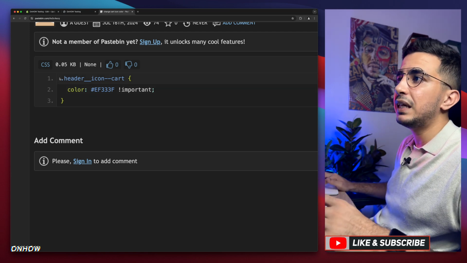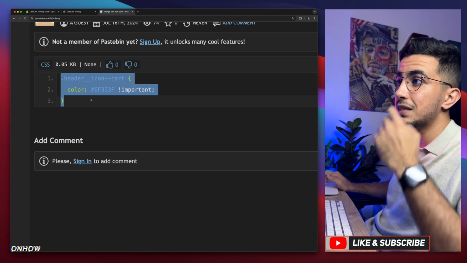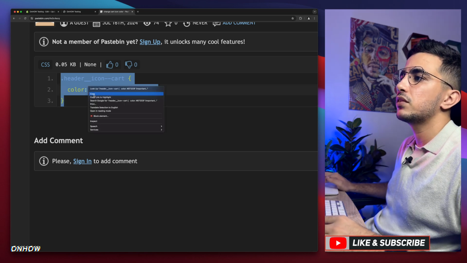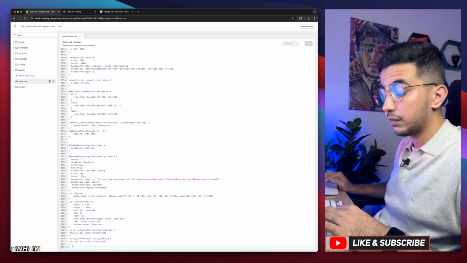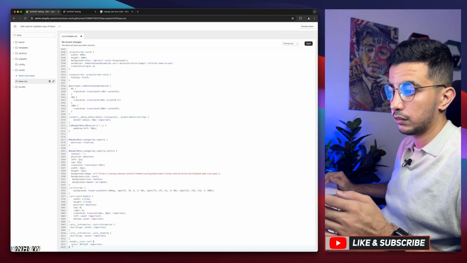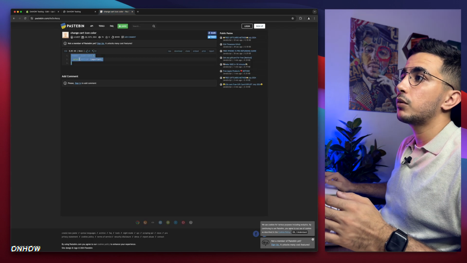So simply select the whole code in here. Make sure to select the closing bracket as well. Right click, copy, get back in here and paste it at the last line in here. And let me get back to a black background, it's better.